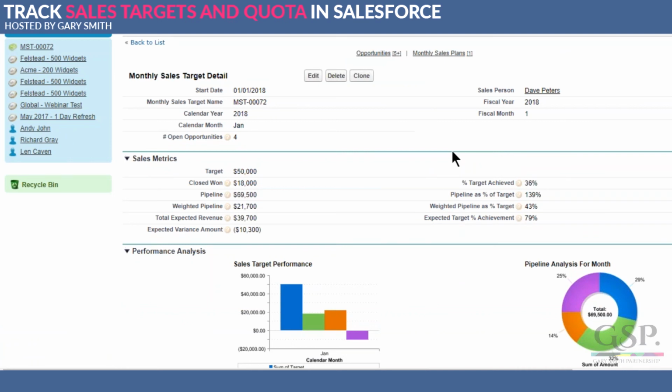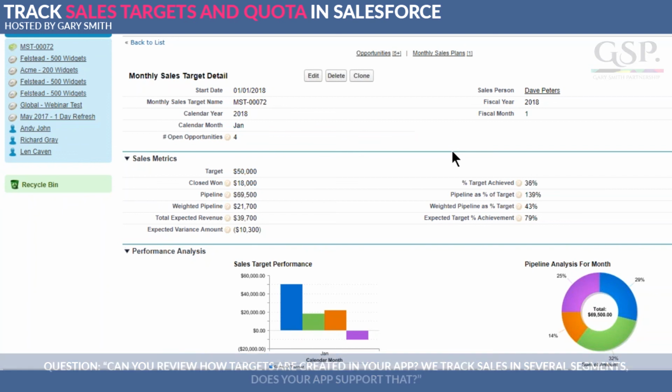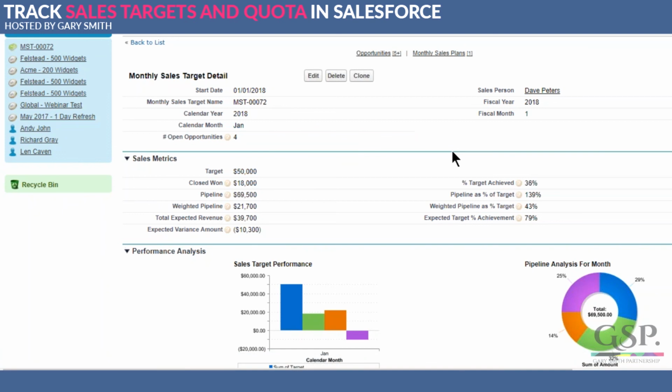Someone's actually just dropped a message very recently saying, can you review how targets are created in your app? We track sales in several segments. Does your app support that? It partly depends what you mean by segment.